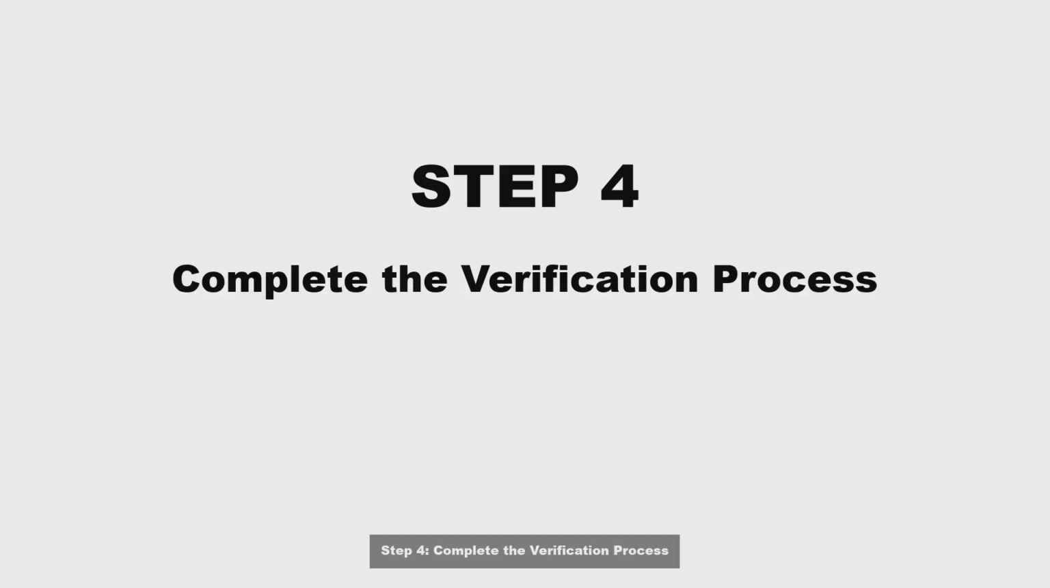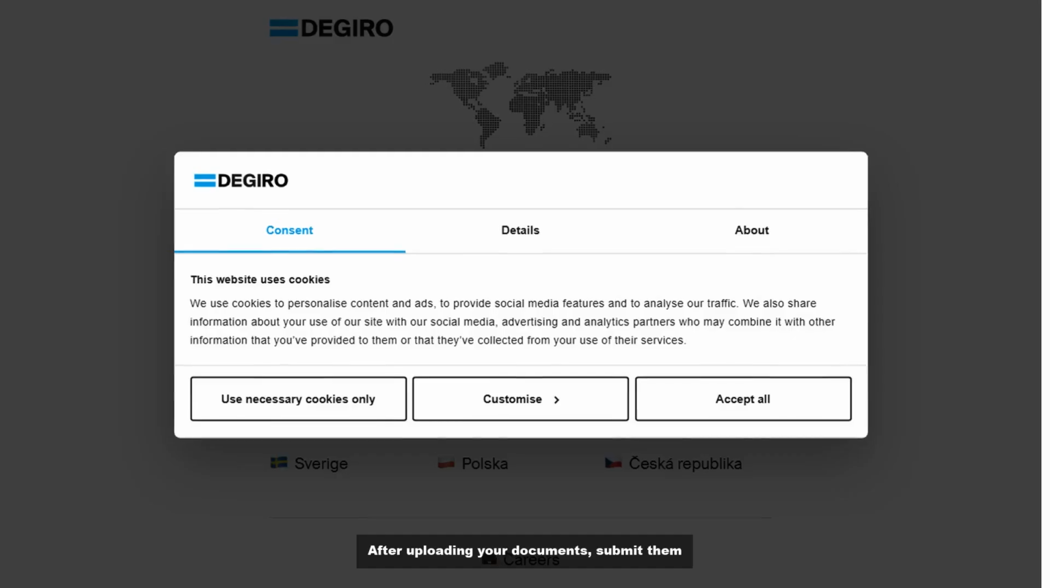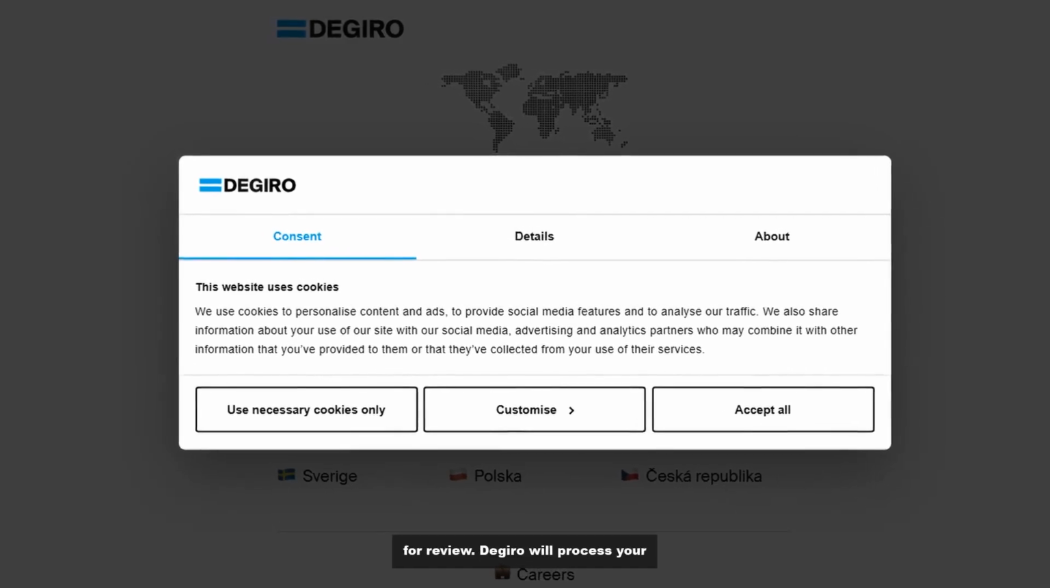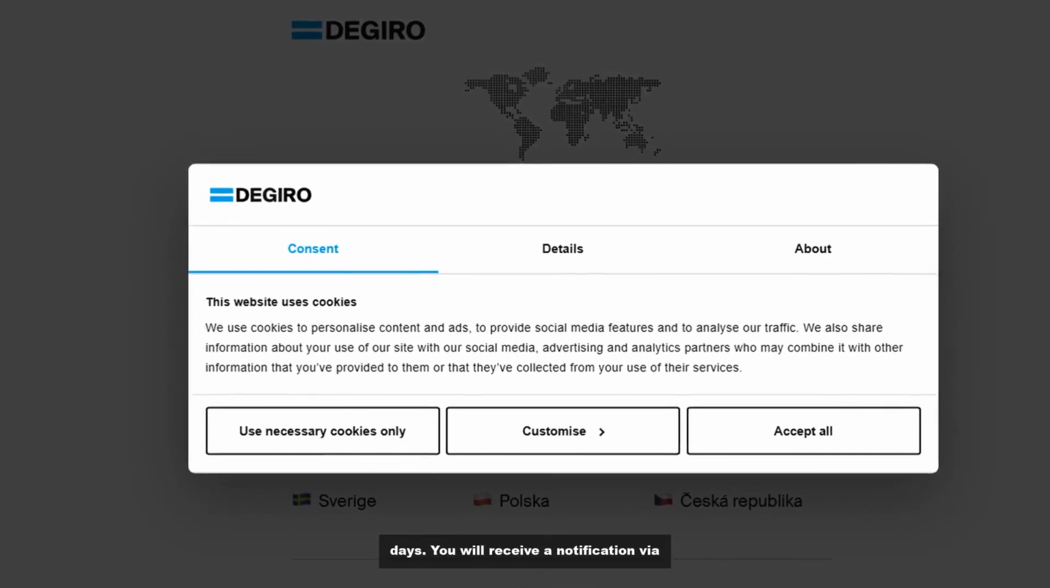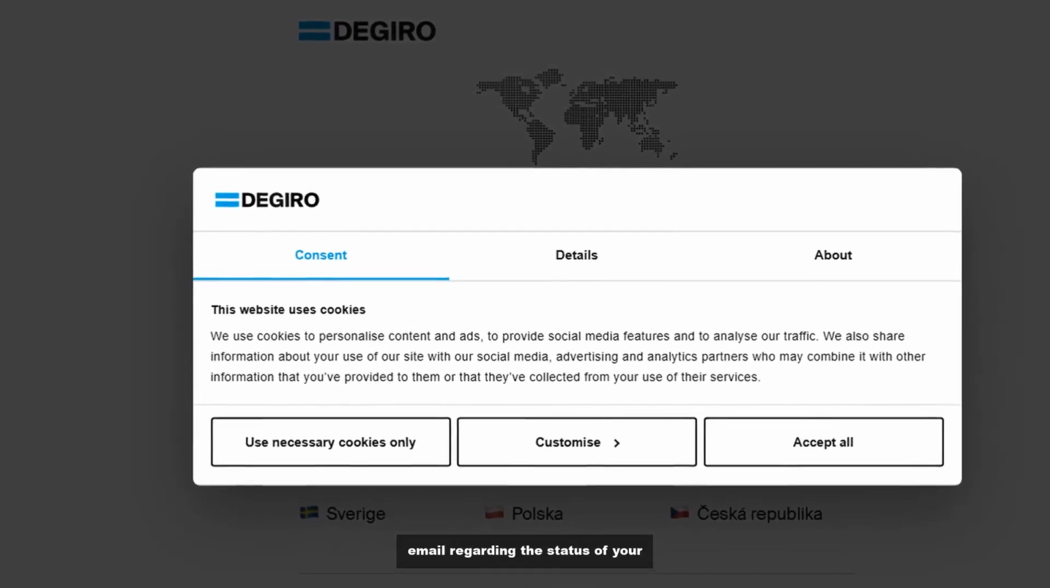Step 4. Complete the verification process. After uploading your documents, submit them for review. Degiro will process your verification request, which may take a few days. You will receive a notification via email regarding the status of your verification.